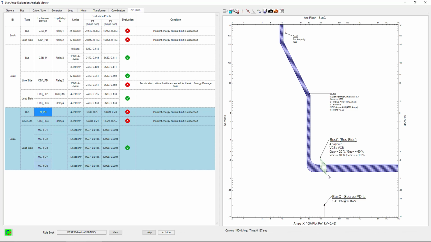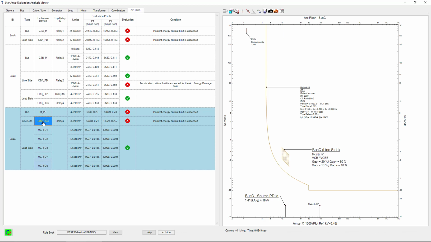In this particular case, this overlap tells us that we will have energy higher than 4 calories per centimeter square. And the same is true for the line side of the main circuit breaker, in which we see that the energy is potentially higher than 8 calories per centimeter square. In this particular case, we notice that there is no overlap of the relay curve with the C area curve. However, when you account for the delay, lockout time, and other delays, plus the breaker opening time, it is very possible that that combination of total time exceeds the limit and incurs into the C area region.